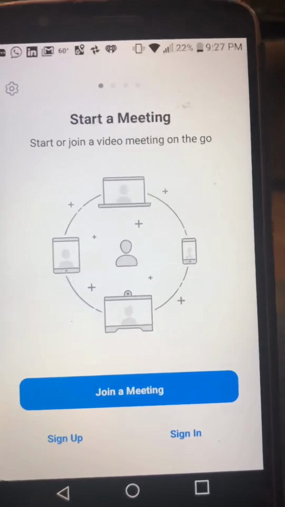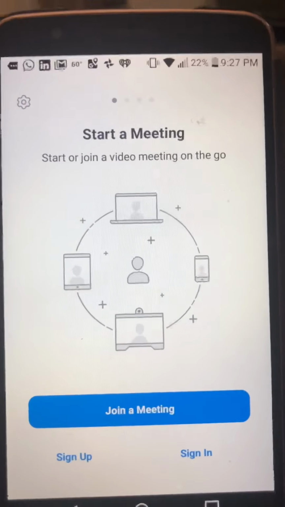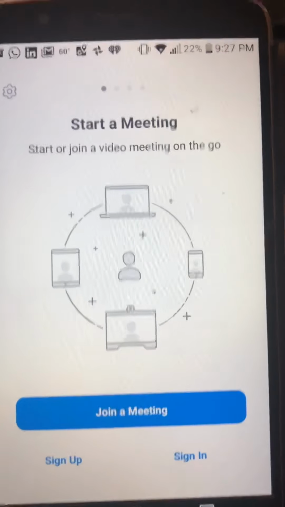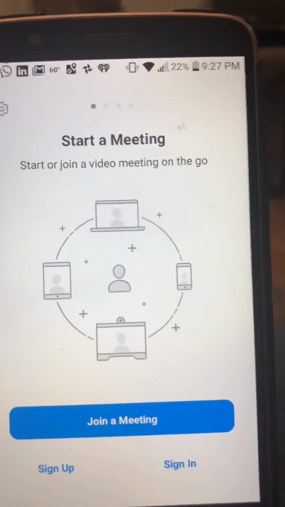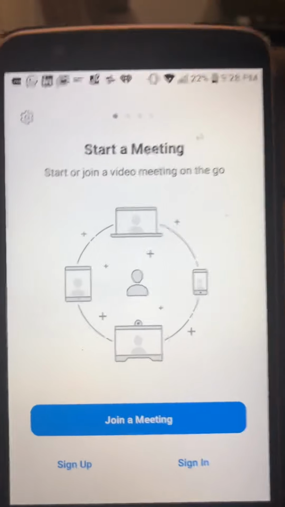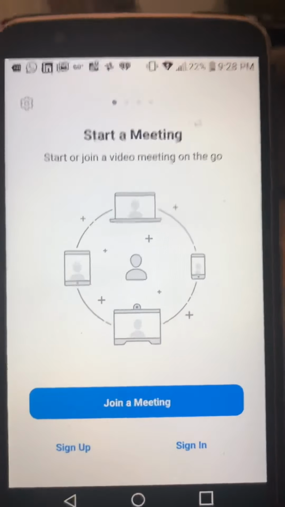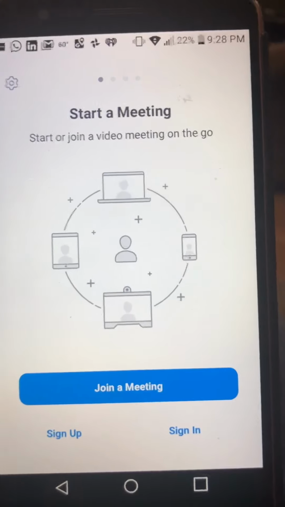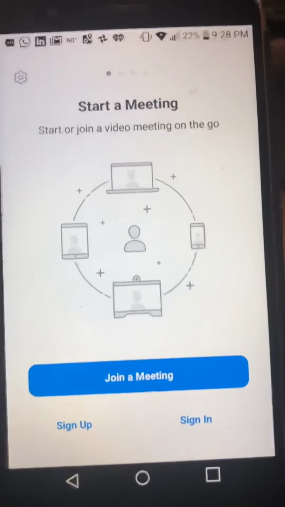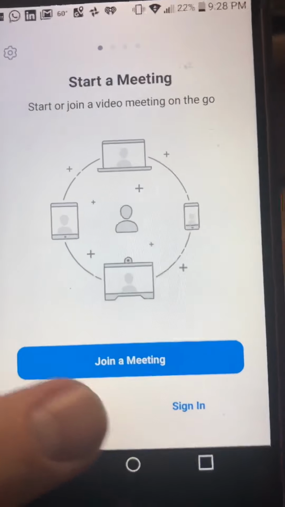So, if you have a meeting URL, which is going to look like a hyperlink, that little blue link that's going to show up in group pages, I'm going to see if I can pull one up in a second. You can click on that. Once you have signed up in Zoom, you won't have to worry about doing this. So right now, since I don't have an account, I'm going to act like I don't have an account, and I'm going to hit sign up.